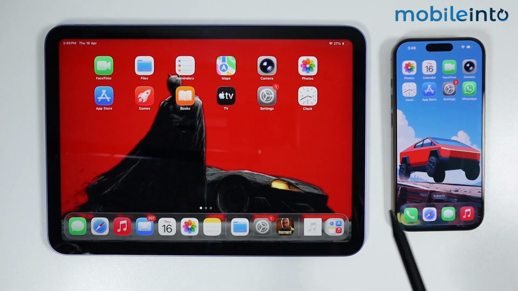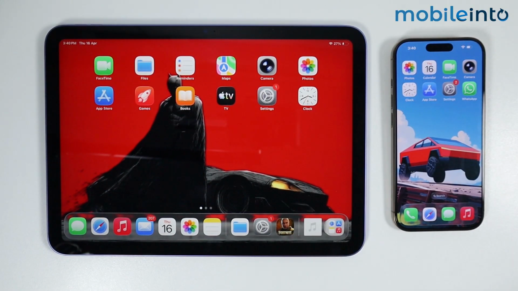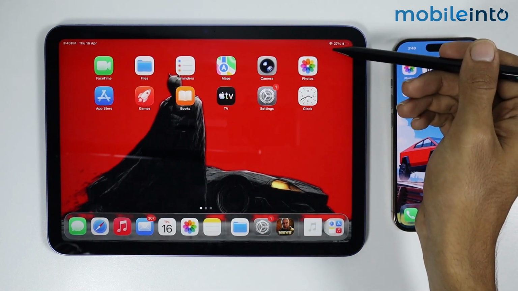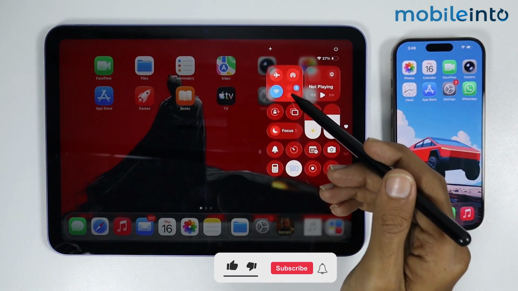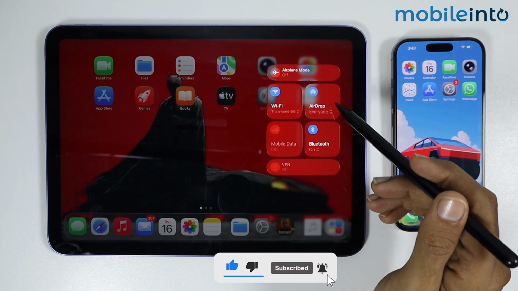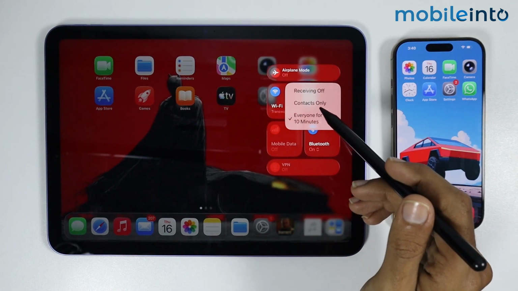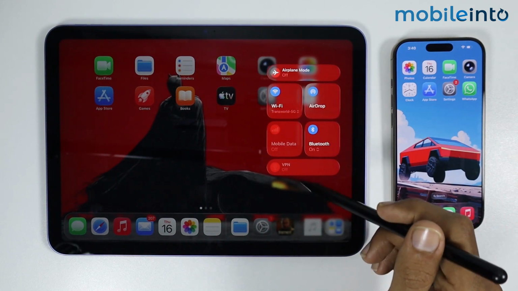In this video, I will show you how you can AirDrop from your iPhone to your iPad. Now, to do that, first of all, on your iPad, just open the Control Center, then open the Connection section in the Control Center. Now from here, just enable AirDrop, then tap on this arrow icon over here. Now if it is on Contacts Only, just select Everyone for 10 minutes.